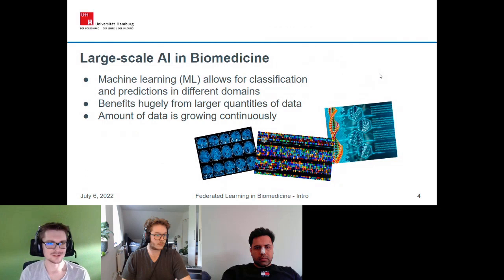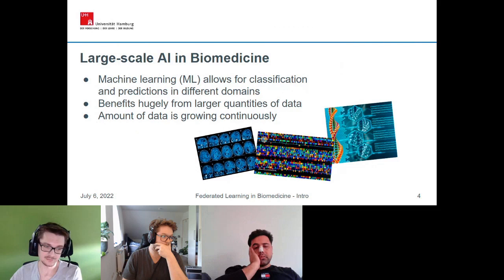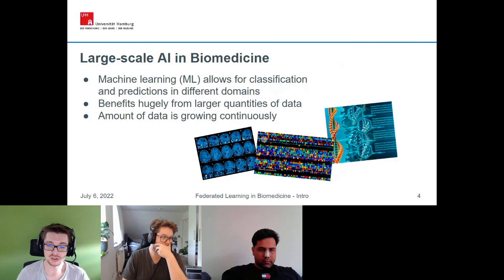All right, then let's get started with the introduction part on federated learning. So as you most certainly know, machine learning allows for different tasks. Basically, what we are concerned with here is classification and prediction, so supervised machine learning, but there are of course also other types like unsupervised machine learning, such as clustering or dimensionality reduction, amongst others. But in this tutorial, we will be focusing on supervised machine learning, meaning that we have training data that contains features and labels, and the task then is to predict the labels on previously unseen data.